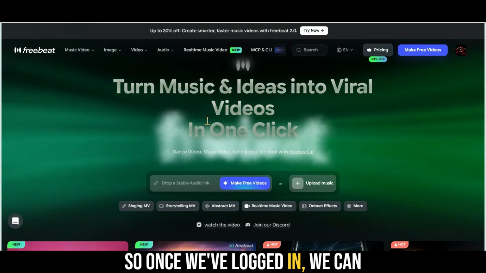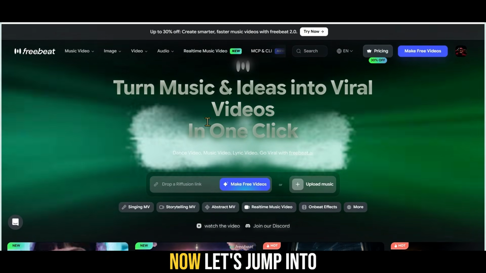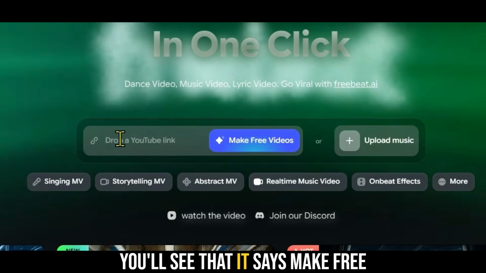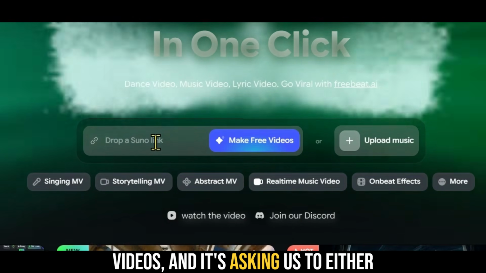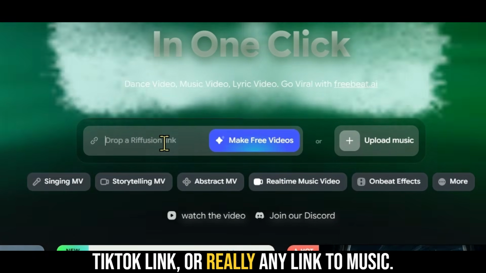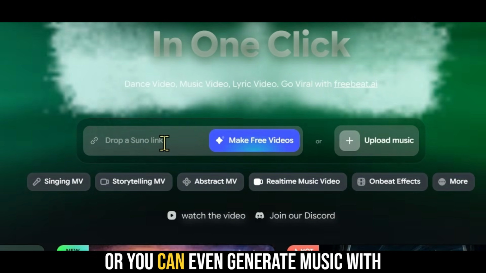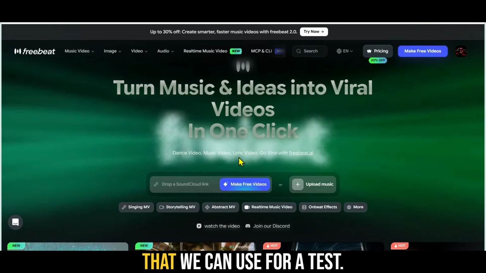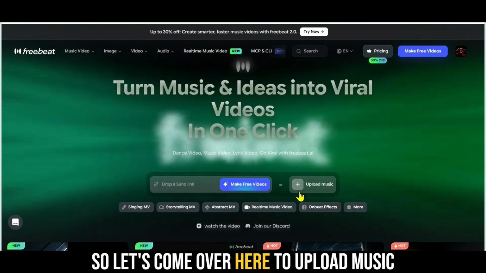So once we've logged in, we can start creating our first videos. Now let's jump into the easiest workflow. Here on the homepage in the center, you'll see that it says make free videos, and it's asking us to either drop a Suno link, a Udio link, or a TikTok link, or really any link to music, or you can even generate music with Freebeat. We'll see that in a second, but I actually have some music that we can use for a test. So let's come over here to upload music.